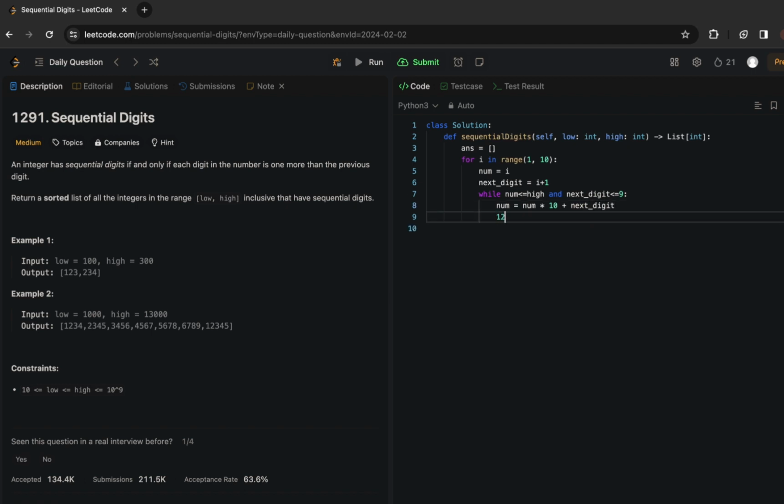So if you have 12 currently and your next digit is 3, you will do num into 10, which is 12 into 10, 120, plus 3. This will give you 123. So from 12 you got 123. Okay. Next, what are you doing? After you get your number, you are checking if low is less than or equal to num less than or equal to high. If it is, then you will append this num in your answer.